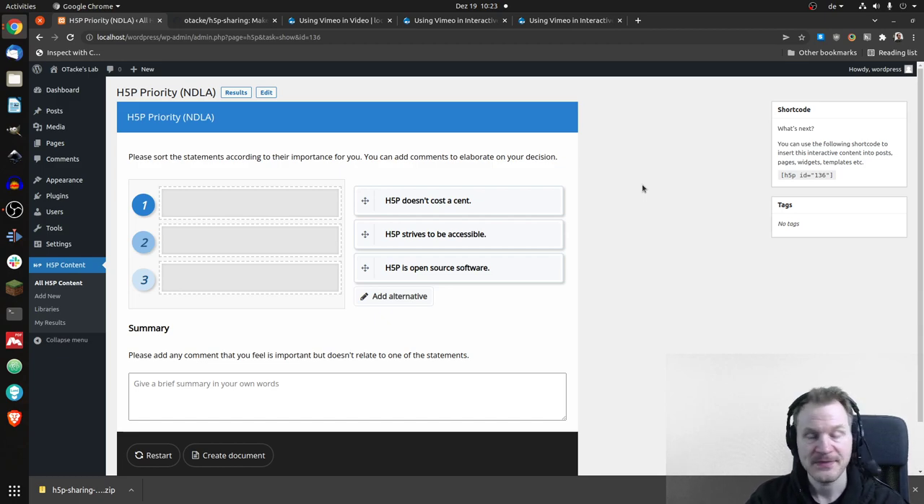So let's say I thought of one example, maybe not the best one, but let's say H5P has a couple of features, or some properties, you could say. So for example, H5P doesn't cost a cent, or H5P strives to be accessible, or H5P is open source software. And now the user's task, so my task would be to order them.